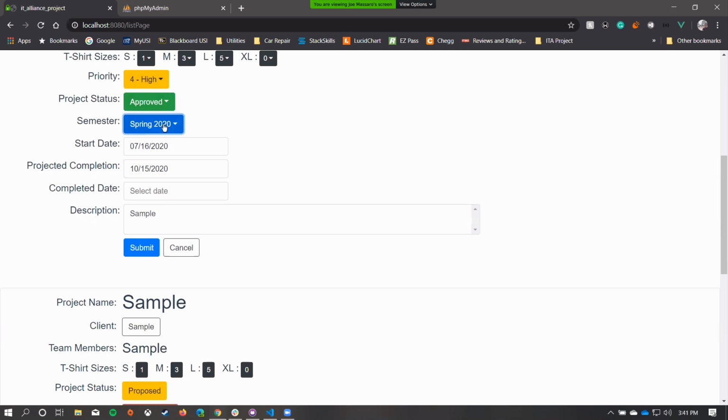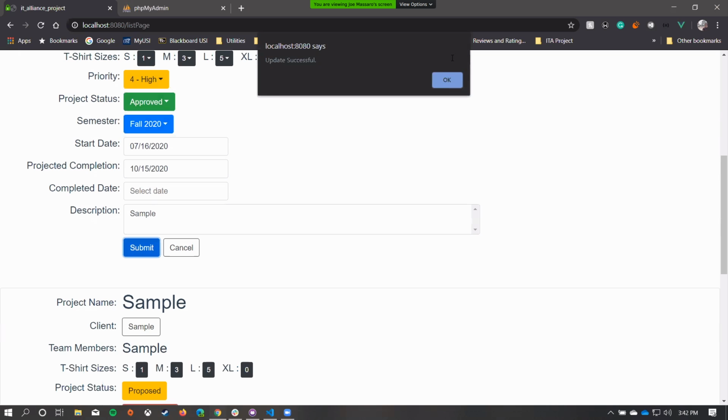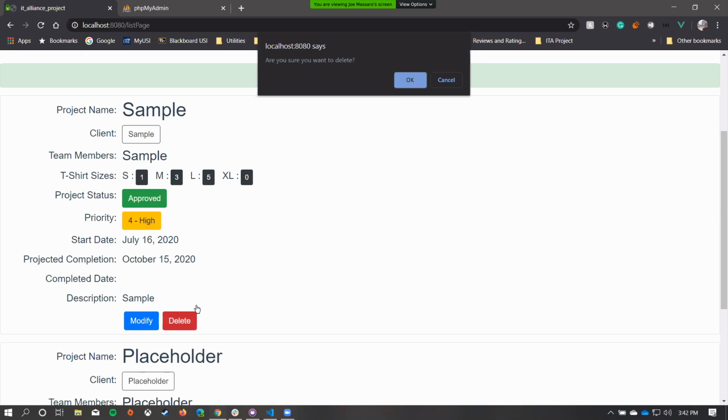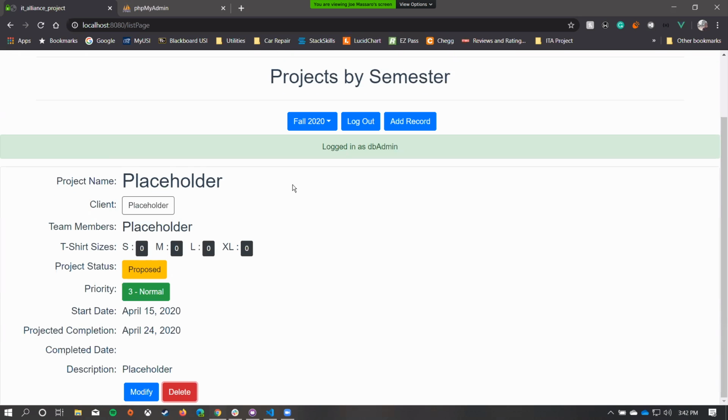I haven't tested that yet. Probably shouldn't do that, I might break it. All right, and yep, so everything's updated. It's approved now. And we can delete it, and it makes sure that you want to delete it. Okay, and it's gone.